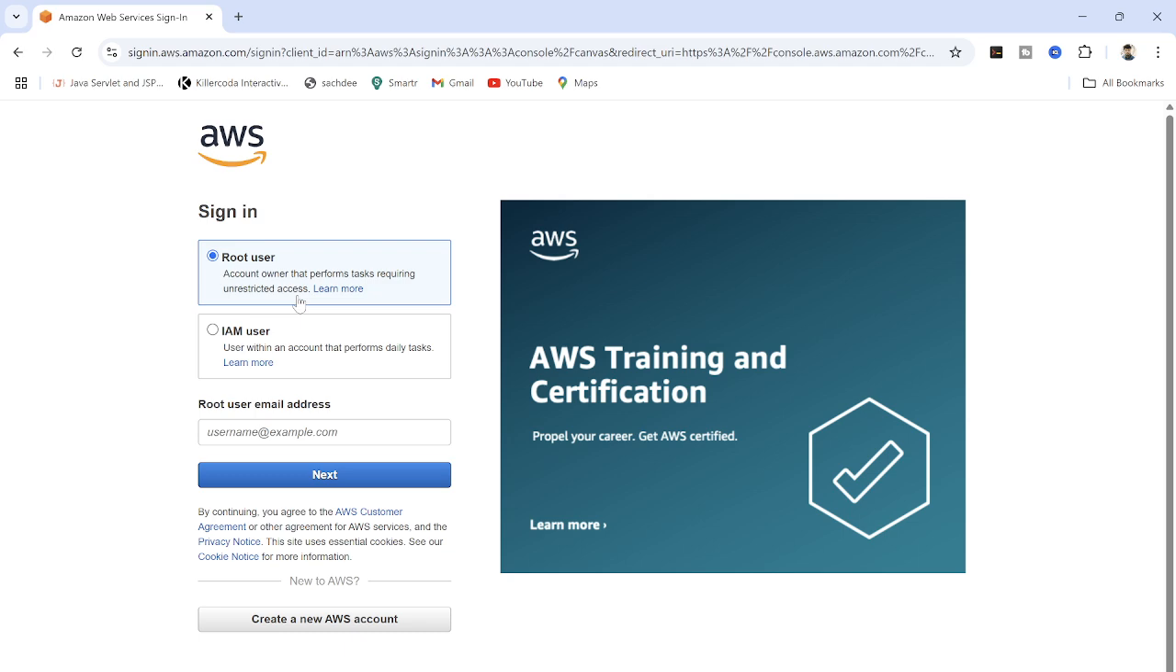So in an organization, only the admin or the root user has access to all the services, and ideally in an organization they will create an IAM user. IAM is identity access management. The user has access only to the specific services they are going to work with. So that user doesn't have access to all the services, only to the specific services needed to perform their day-to-day work.